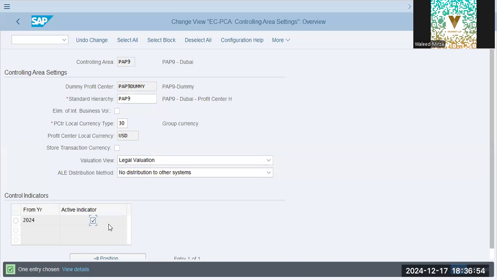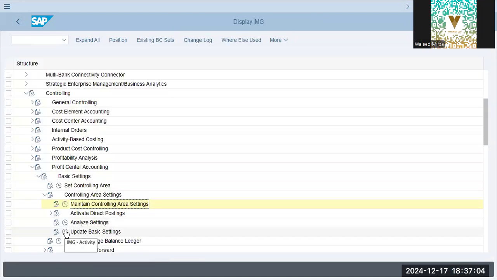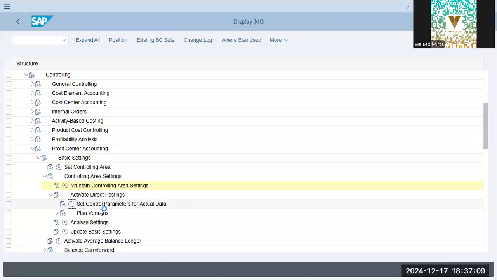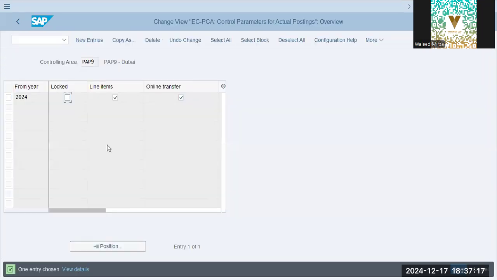Okay, it is active for 2024, and we have standard hierarchy and we have a dummy profit center in place also. That is good. And direct postings, we'll have to set the control parameters for actual data. Now, what is this? Since SAP CO does not get direct postings, so to reflect direct postings, we need line items, not totals, but line items, and it should be real time. That is online transfer, and it will be done for 2024.